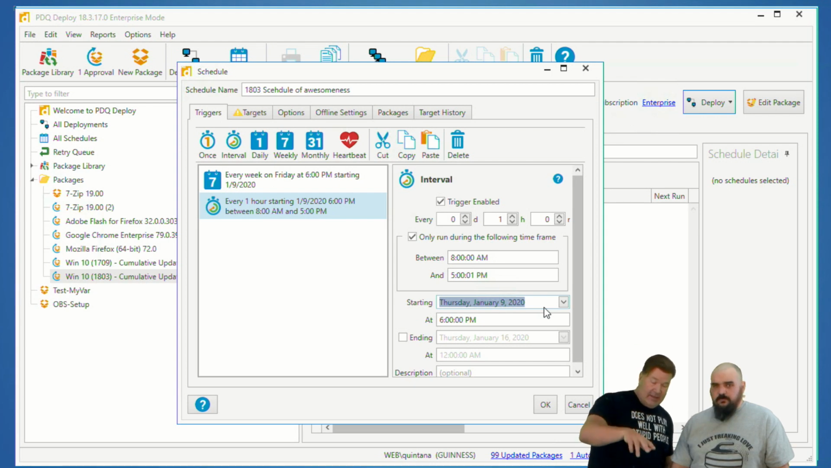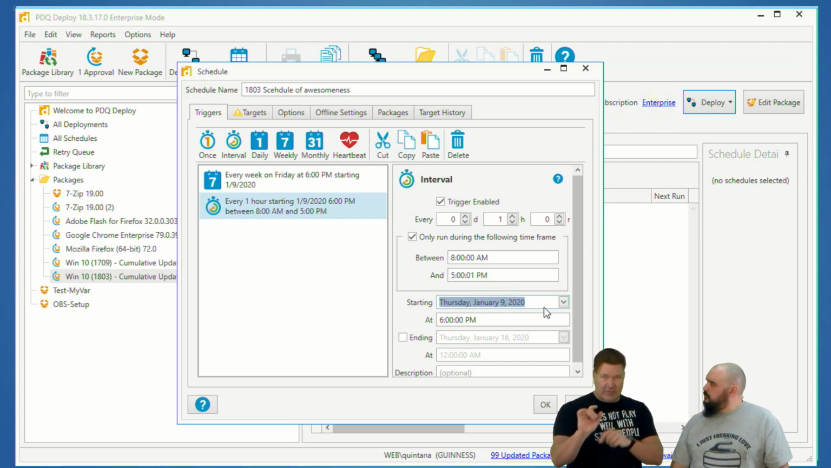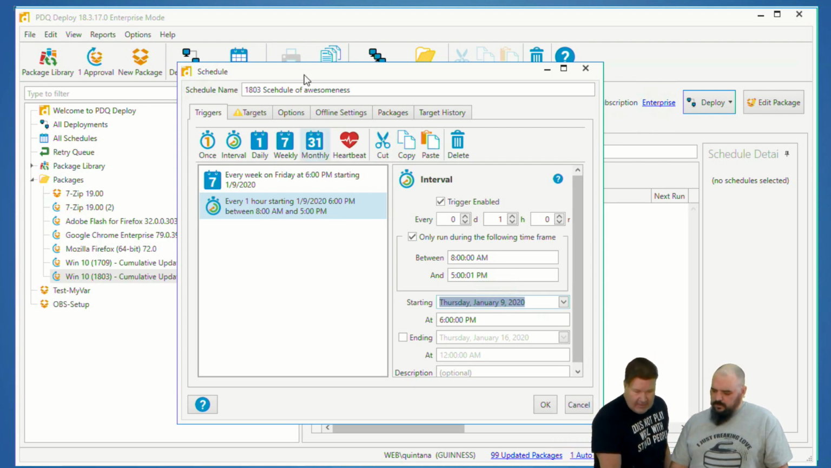The beta, I think, is going to be available early next week, so keep an eye out for that. This should help you keep with it if you have a scheduled update window in your environment.